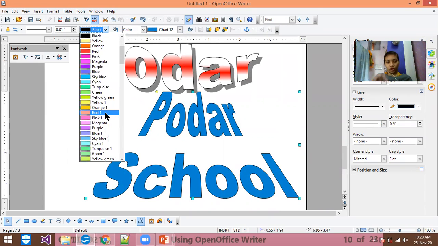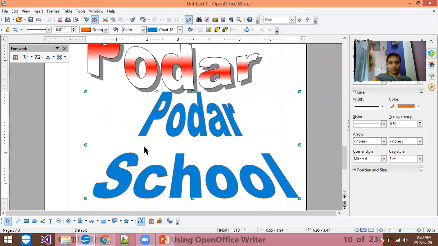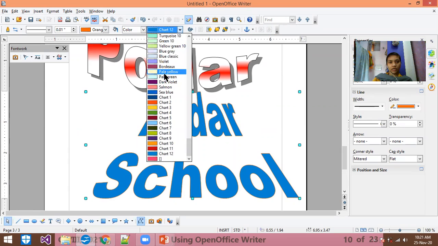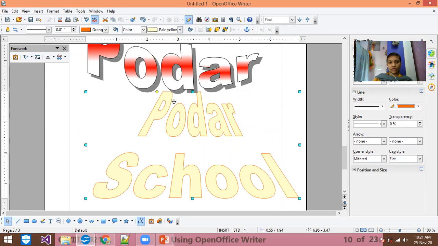This is the border color. I'm taking a different one, that's why you can identify. आप साइड में देख सकते हो कि उसका कलर यहाँ पे चेंज हुआ है. I'm taking a lighter one so you can identify it easily.